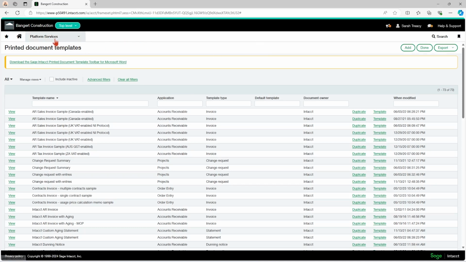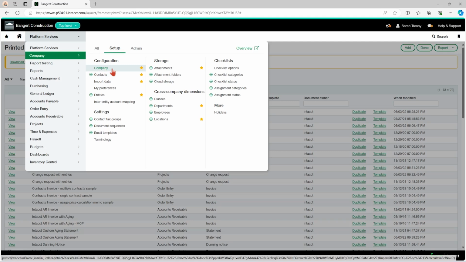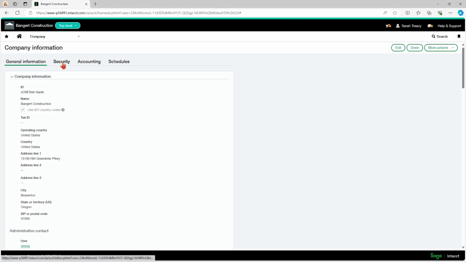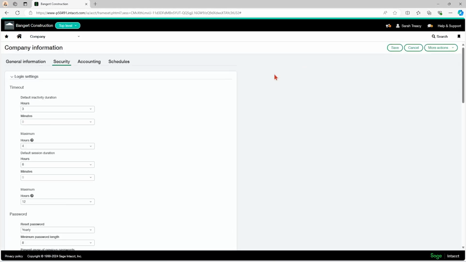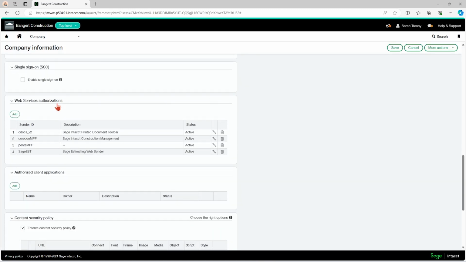And once that's done, go to Company. Under the Setup tab and under Configuration, you should see this button for Company. If you don't see it, you probably don't have the permission for it, in which case you'd have to get somebody else in your company who has the permission to do this part. So click into Company. And when you get in here, then click on your Security tab at the top, Edit, and scroll down to Web Services Authorizations.